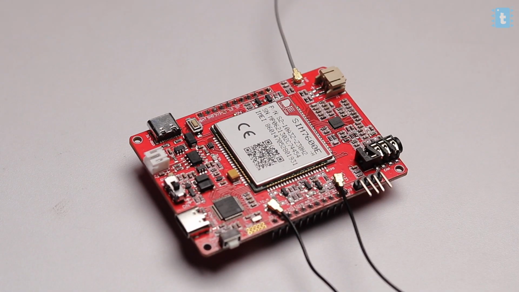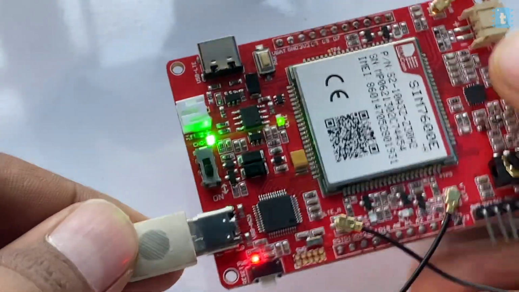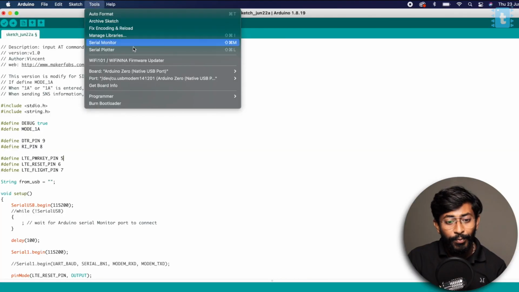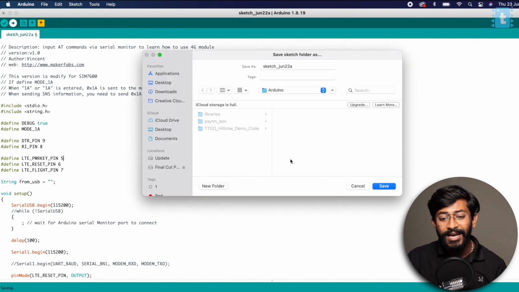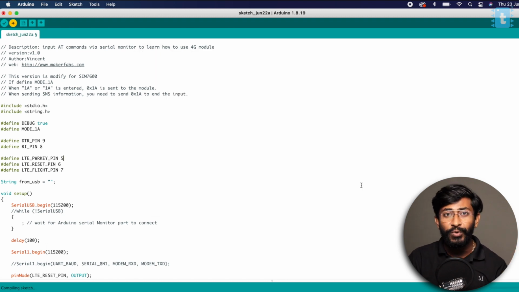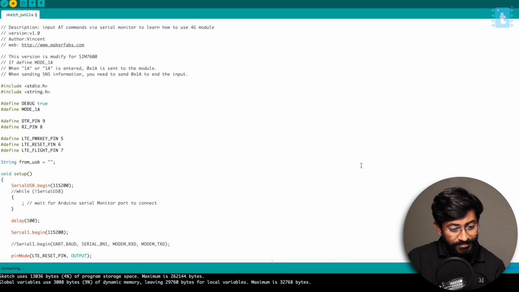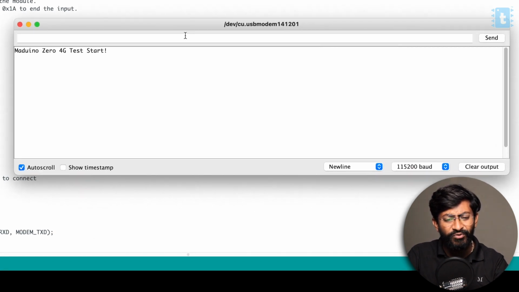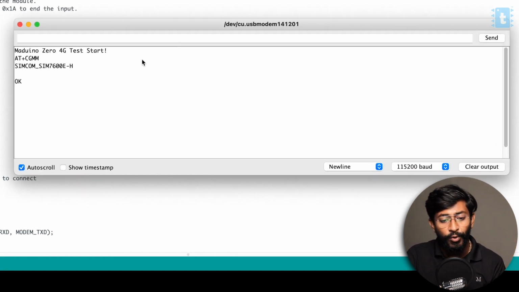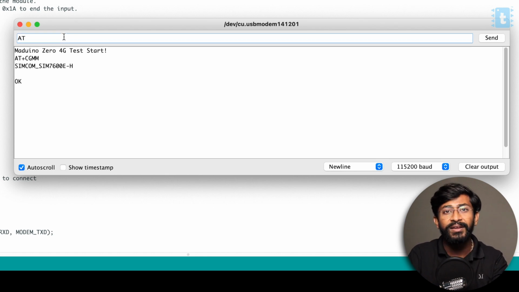After doing that, just connect the USB cable with this board, and now you can select the right port which is available here, which is Arduino Zero native USB port, and just directly hit the upload button. It will directly upload this code onto the board, so let's just wait for the code. Okay, it started uploading. It's done uploading pretty fast. It says Maduino Zero 4G test start, so it started running the demo code, and it executed a command as well. Let's just type AT here and see if we are getting a response or not. Okay, it's perfectly working fine, and now we can provide the AT commands to do a couple of tasks.